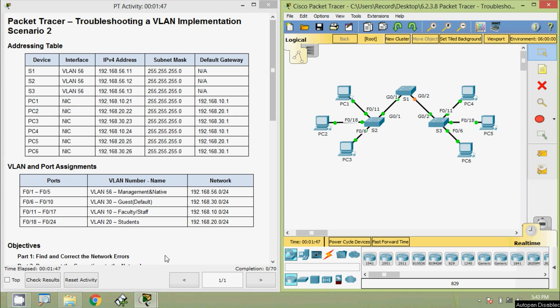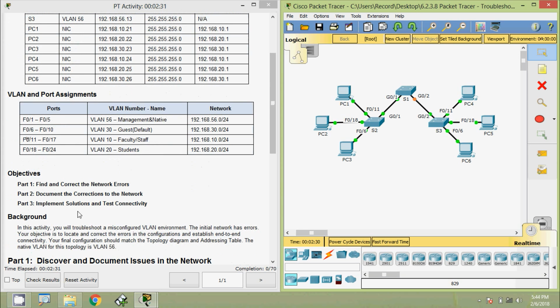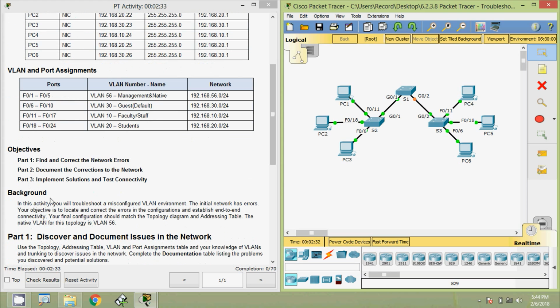In this video we are going to see the packet tracer activity, troubleshooting a VLAN implementation scenario 2. Here we can see our addressing table. Also here we can see VLAN and port assignments. We will come to that. Before that we will go through the objectives of this packet tracer activity.